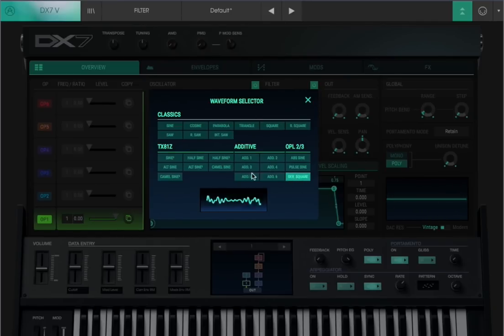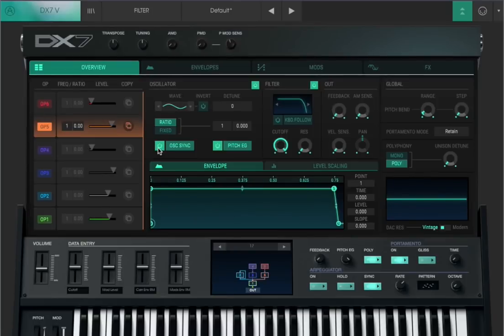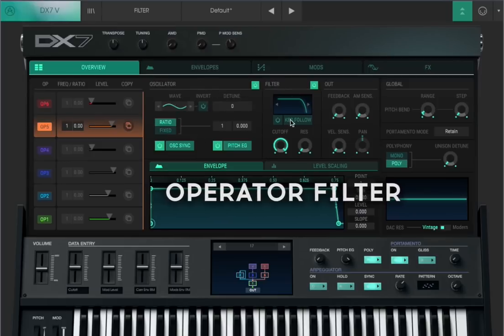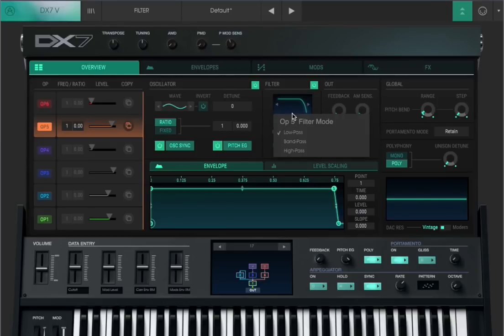So with all these different waveforms, you can get much more complex sounds than you ever could out of a real DX7. Here you can choose oscillator sync on and off and pitch EG. One thing that's new within DX7 V is that each operator has its own filter. In the filter, you click on it and you have a low pass, band pass, and high pass mode. You can choose key follow, turning it on or off. You have your cutoff and your resonance controls.